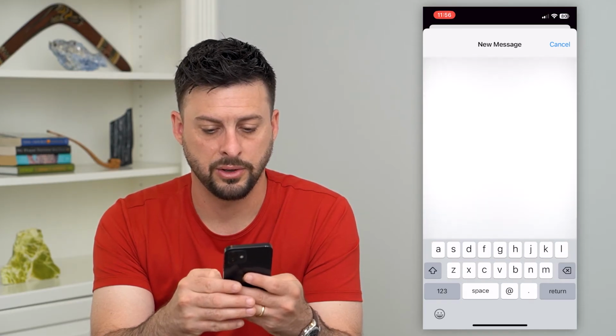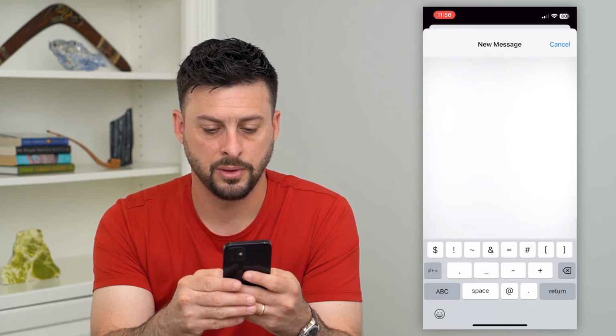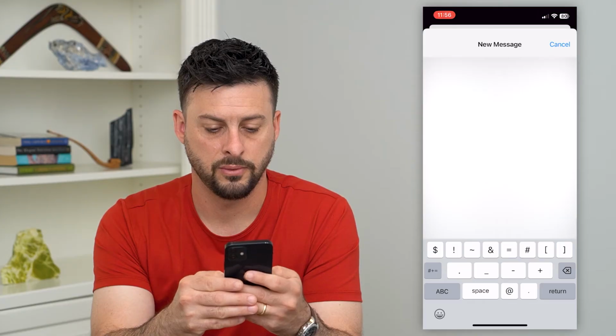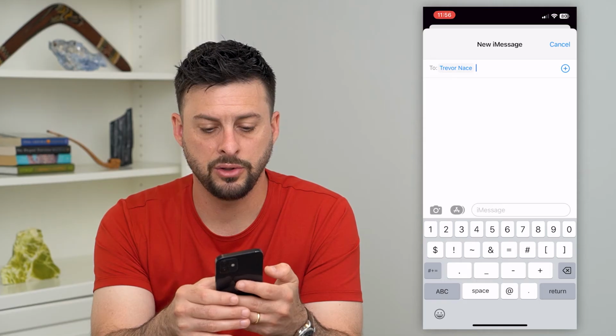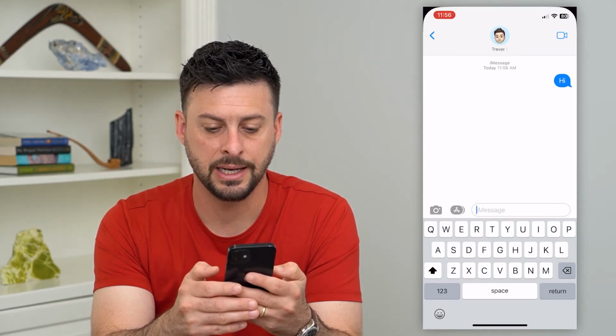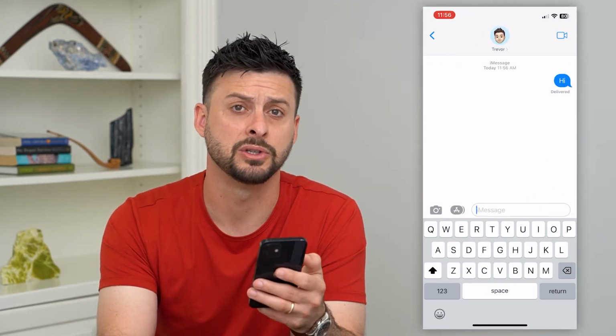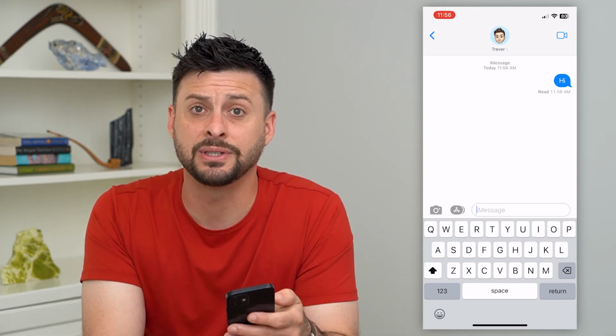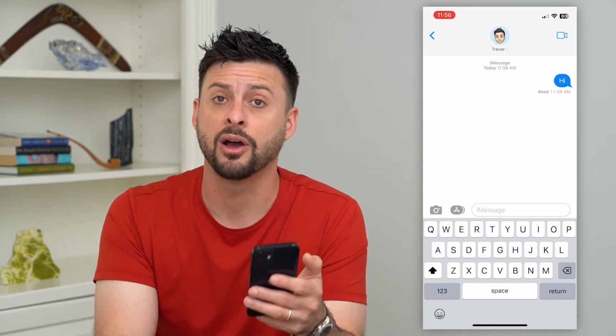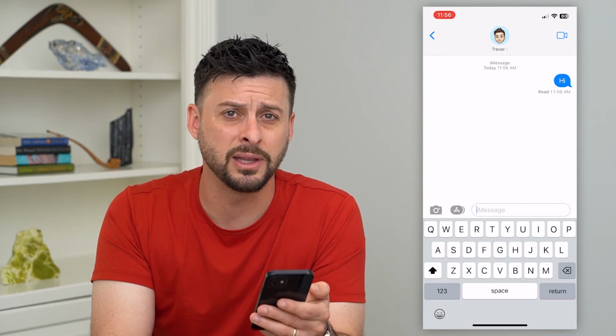Oh, if I could type. No. And go there, and you can see now I can text and it is back to being a blue text message bubble. So of course there's a downside to this because I just deleted that conversation, and you might not want to delete the conversation.